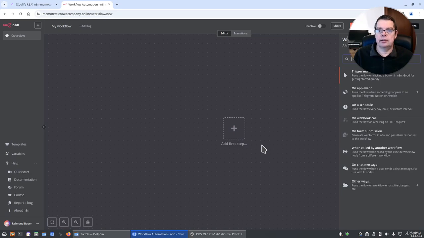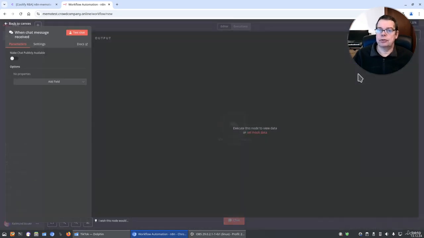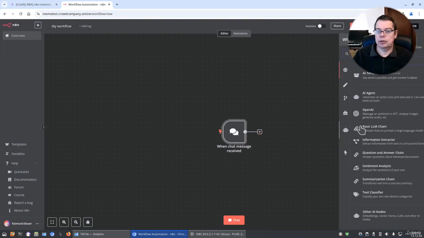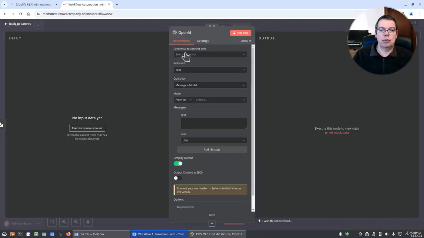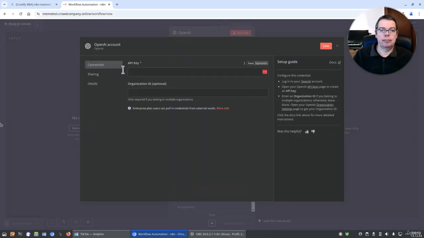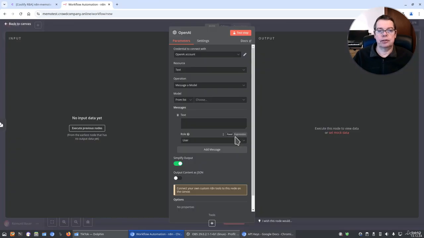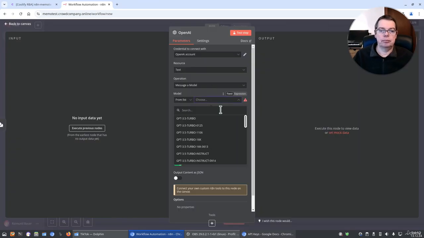So let's add a first step in our first workflow here and say we want to use a chat trigger. And when we use it, we want something to happen. For example, we want to message a model. So let's paste in the API key and the connection is working successfully. And now we can pick one of the available models here. This is an old one.